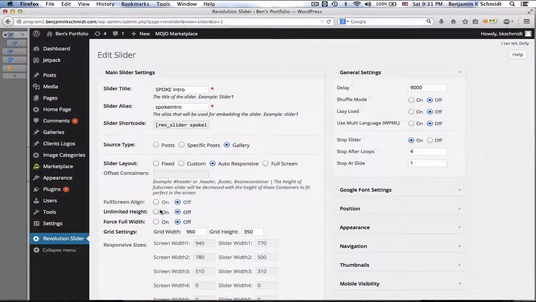Now we're moving to the top right-hand corner of the Revolution slider settings page, starting with the general settings. From here on out, I'm not going to talk about every option, but the ones that I feel like are most relevant to you. The delay is how long each slide is going to be visible before it switches to the next one. It's in milliseconds, so 9,000 means 9 seconds. Shuffle mode is just what it sounds like. It means that the slides will show up in random order.